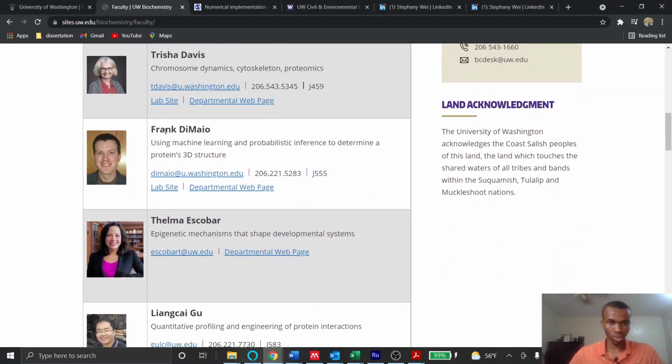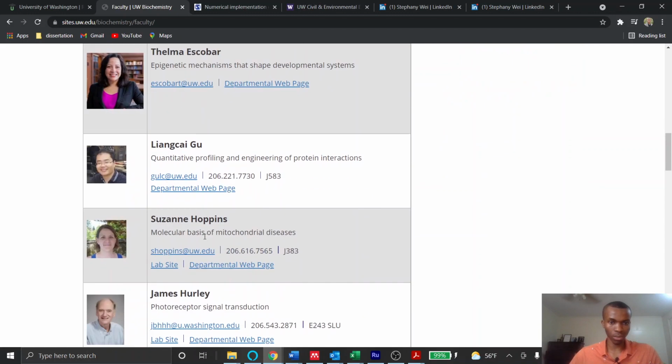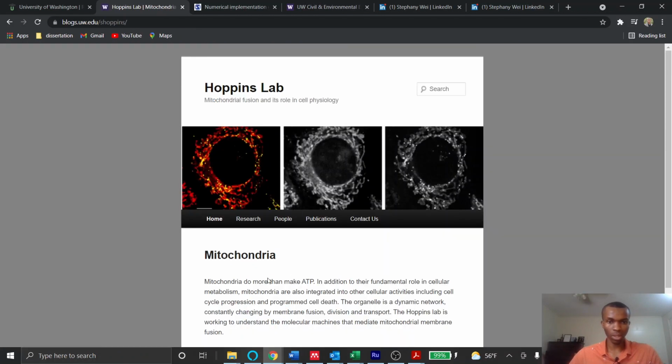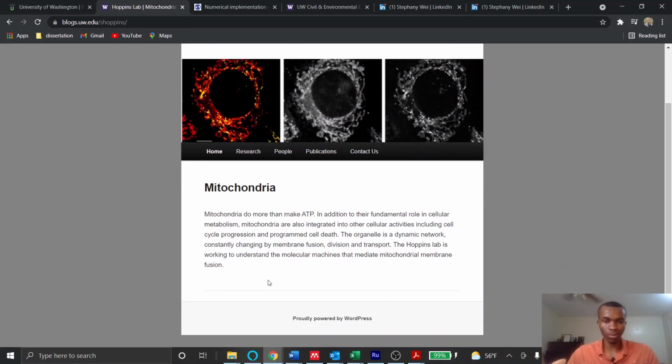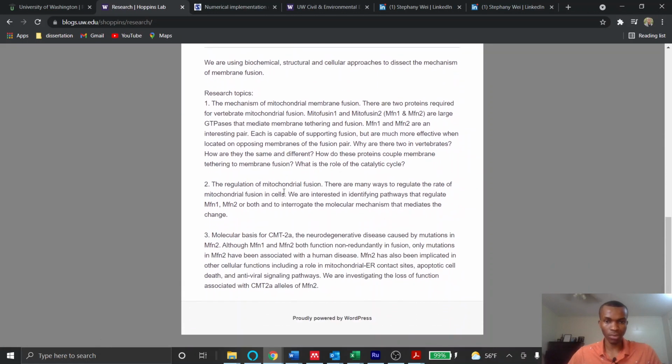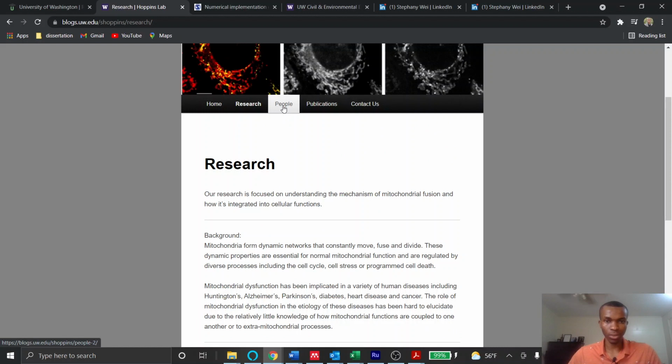And then, using machine learning and probability to determine a protein 3D structure, you can see their research interest and all that. Then you can go to, say, the lab site, Hoffin's lab. Okay, so this person has a lab. So yeah, you can get information on what research they are doing, the people in the lab, these are the research interests. You can read about that, research areas, the goals and all that.